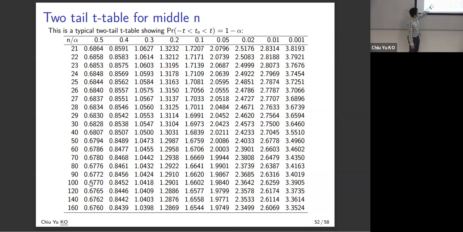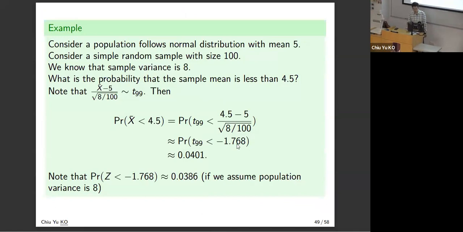So how we proceed is 100. And remember the question is what? 1.768.